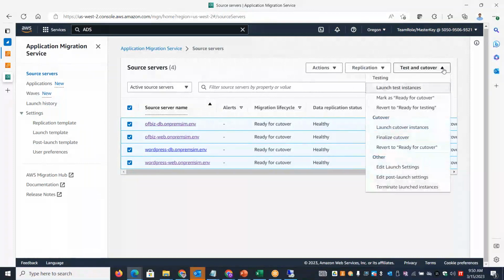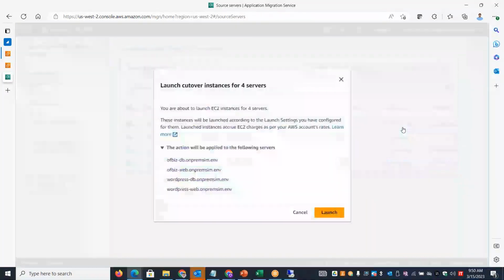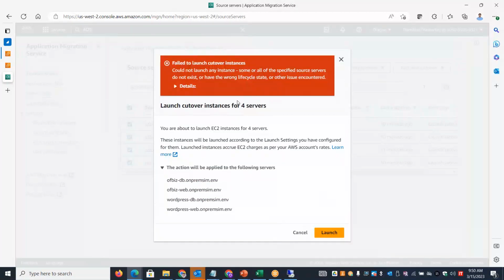So now I'm going to launch the cutover instance. Before the finalized cutover, I have to create the launch cutover instance. It is going to create 4 different systems. Let me launch it. So launch exists, I have the wrong lifecycle state.